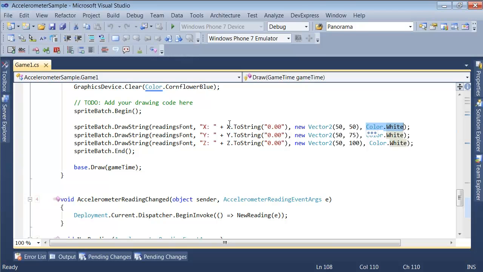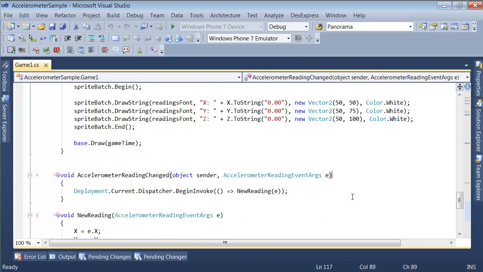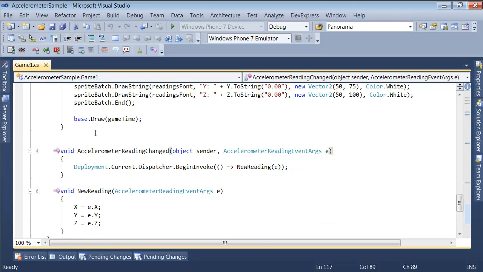Where these X, Y, and Z values are getting populated is in the reading changed event. Well, actually the new reading event, new reading method technically. But anytime a new reading is received from the accelerometer, this accelerometer reading changed event is going to fire. And so what it does is it grabs the current reading from the accelerometer, and I'm just sticking it into these three variables, X, Y, and Z. Again, not doing anything super fancy with it.